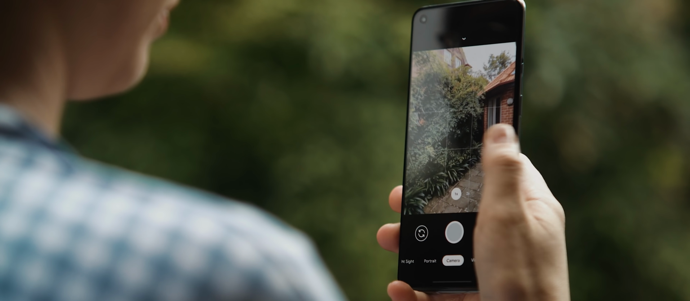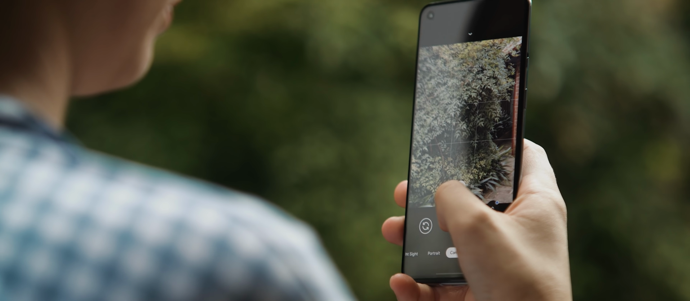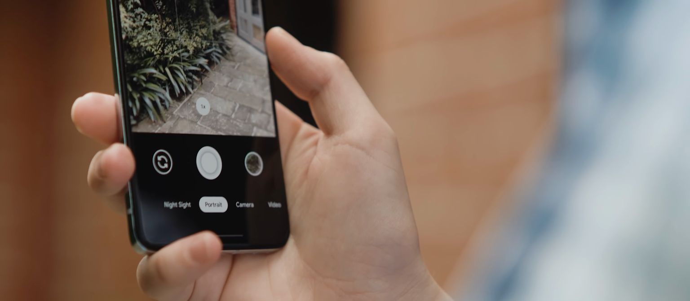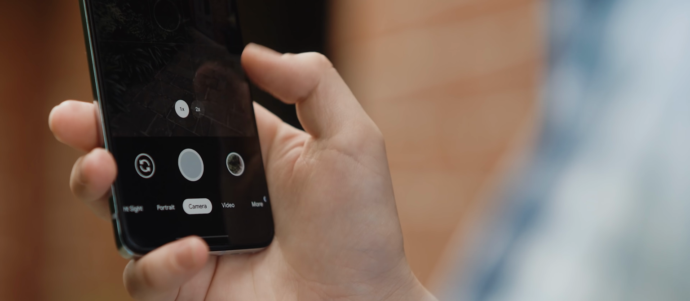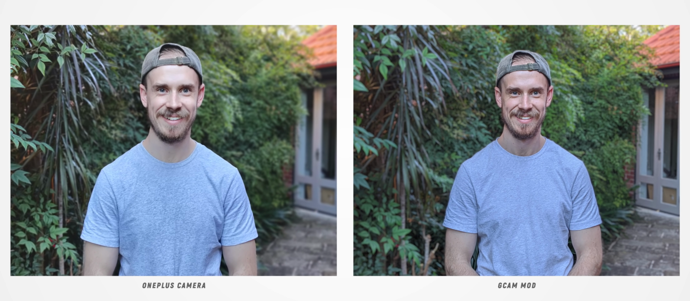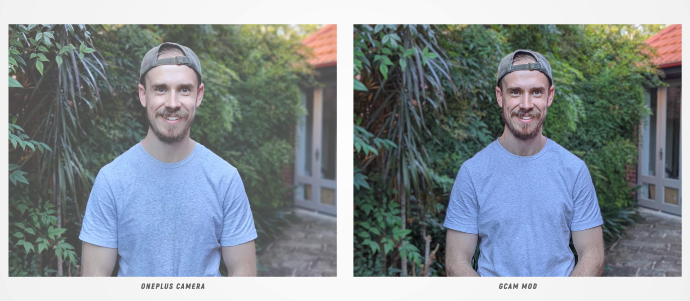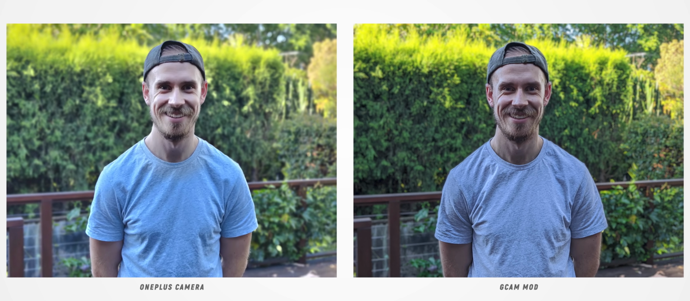Now that said, I've actually found that installing the GCam mod on this phone has improved the portrait photos situation considerably, enough to make it almost a non-issue for me. You can hopefully see on screen the differences in how the GCam mod processes its portrait photos versus how OnePlus processes them, and I just vastly prefer how the GCam mod does it. There is even a version of the GCam mod that allows you to access the ultra-wide camera, so I'll leave a link to that specific version down in the description below.